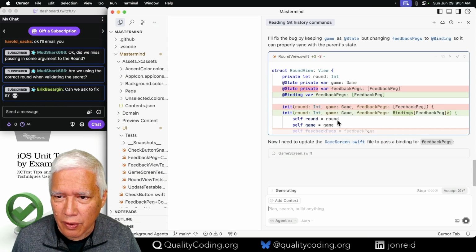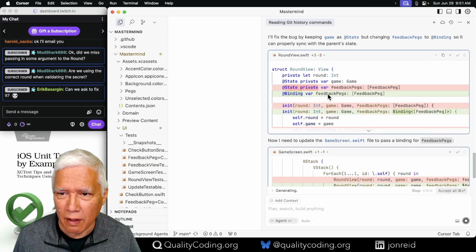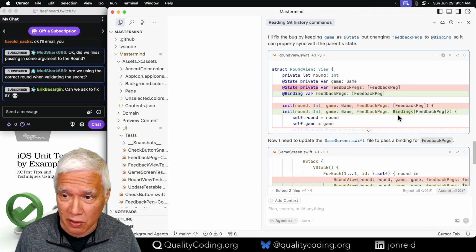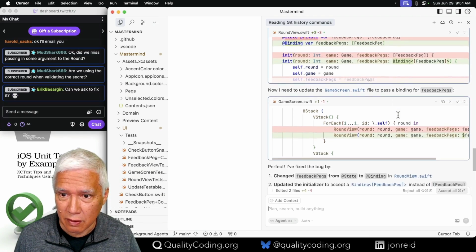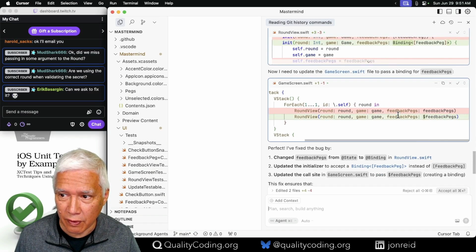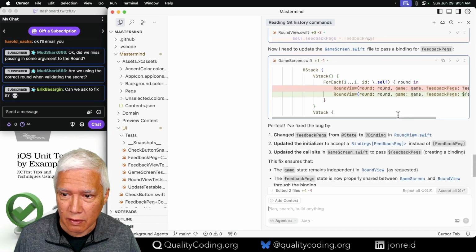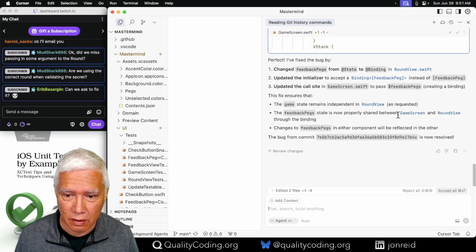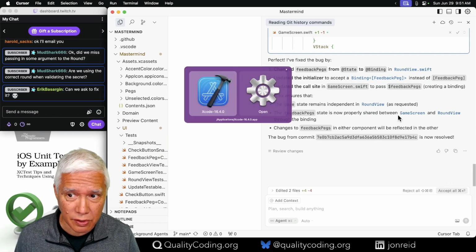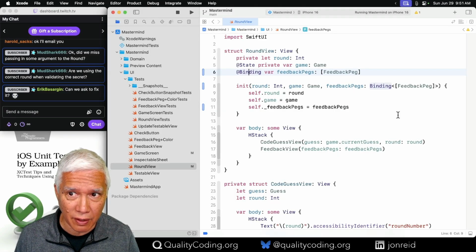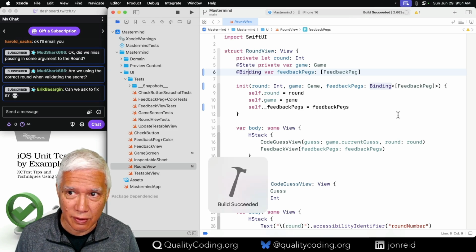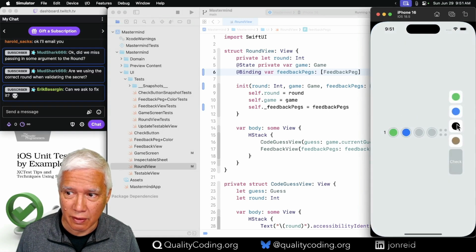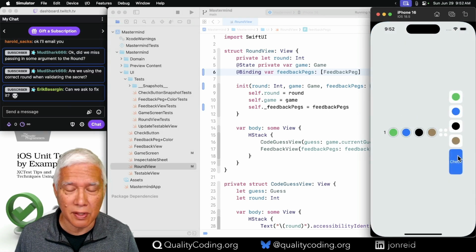What's it doing here? Okay, so it changed feedback pegs to a binding. It also changed the initializer because there is an initializer. All right, let's give this a whirl. Now, to run this, actually first let's see if I can run it and if it fixes things. Sure looks like it did.